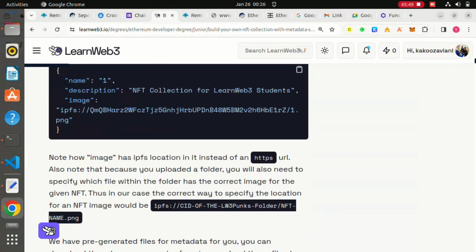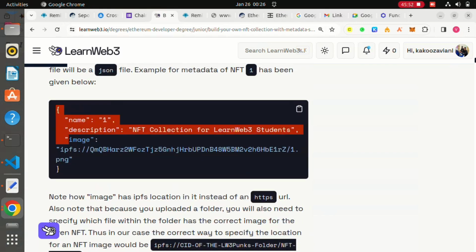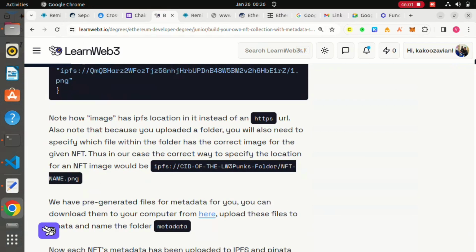So most of the time the metadata is in JSON files and has name, description, image, and other properties or other attributes. Now note how image has an IPFS location in it instead of an HTTP URL. Also note that because you uploaded a folder, you will also need to specify which file within the folder has the correct image for the given NFT. Thus, in our case, the correct way to specify the location for an NFT image would be this.